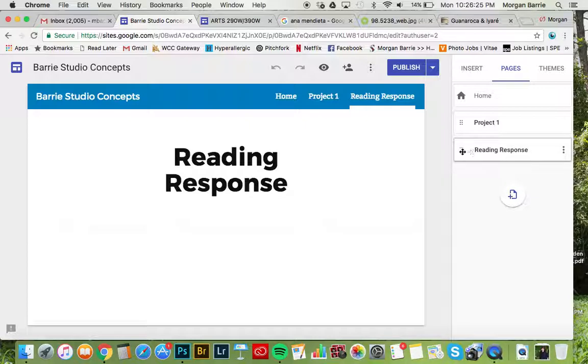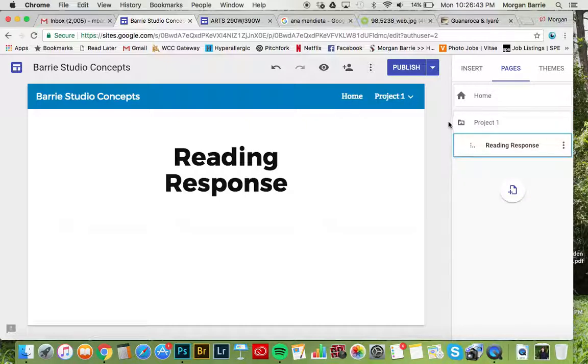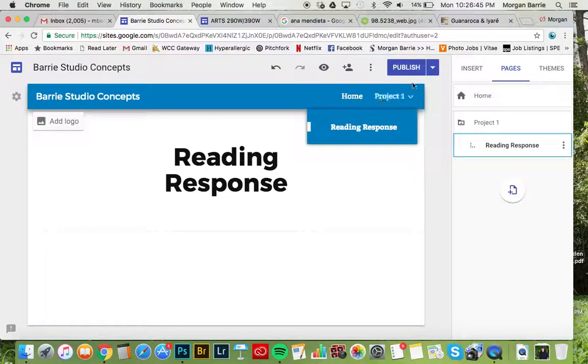So if you hover on the left side of this reading response box, you'll see this little grid. That'll allow you to drag it up, and you could technically move it just ahead of Project 1, but what we're actually doing is dragging it into Project 1. So you'll see Project 1 is now highlighted. If I drop it, it disappears from this bar, but when I click the drop down, I can see it as an option under Project 1, which is exactly what I wanted.